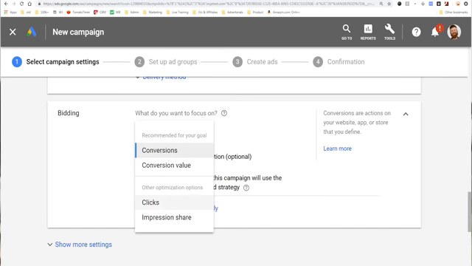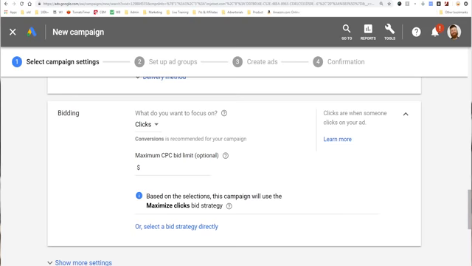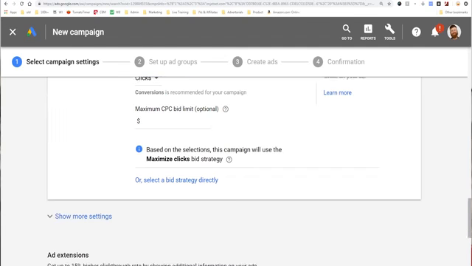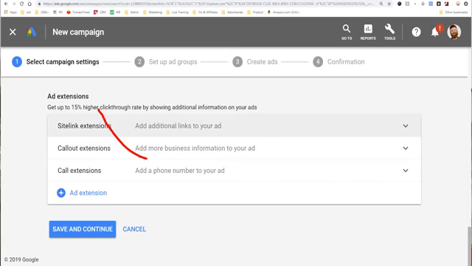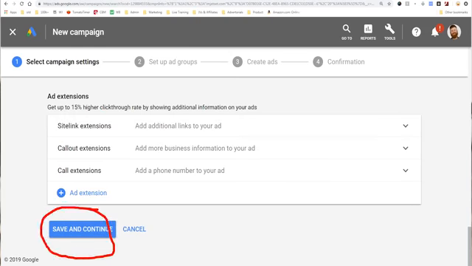So I would start here and move on to conversions if you're more advanced and if you can test against your campaign. Now, I don't necessarily recommend doing a CPC bid when you start, and these are all additional things, so don't worry about all this stuff. Then we just click save and continue.